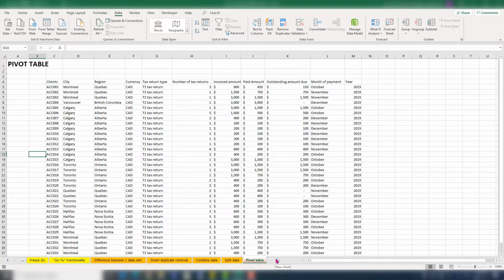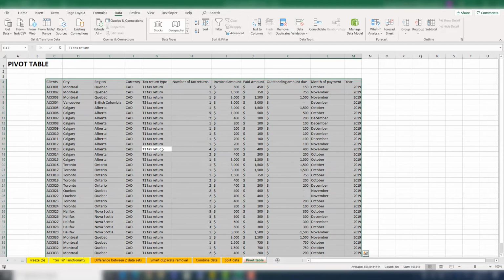So let's go ahead and start creating our first pivot table. The first step here again is to select all the cells within my data set. Because I have a large data set, what I'm going to do is click anywhere, and then press Control A. All the cells within my data set are selected now.